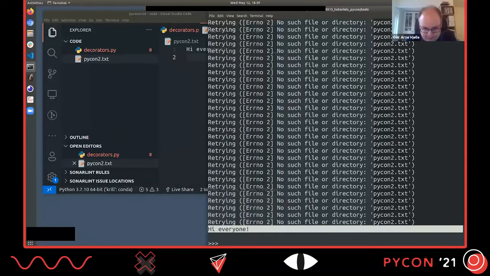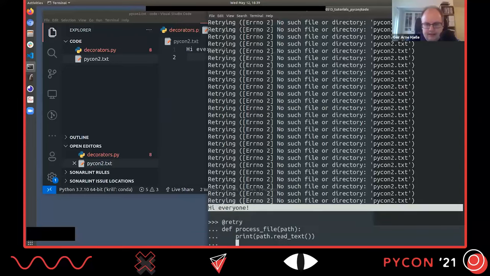And of course, this should be done much more carefully, I guess, in terms of not overloading the system and so on. But you can see how our very simple process file function suddenly gains a lot of power just by slapping this retry on top of it.